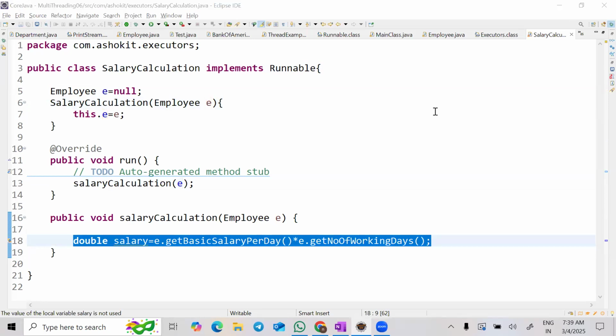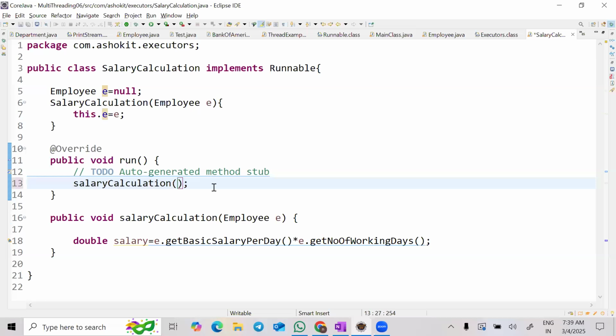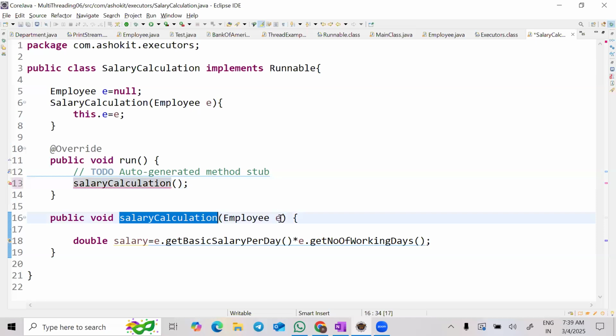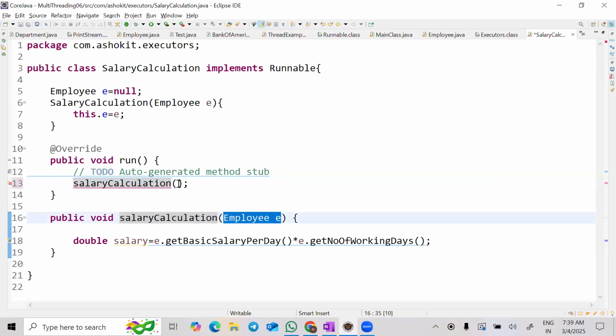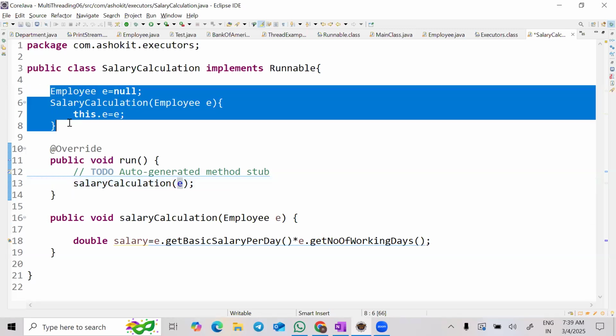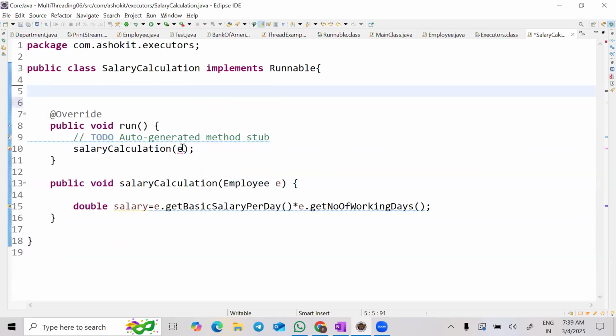Karthik, does everyone understand? Could you please repeat that? So in this line number, I got a compilation error, right? Why did I get a compilation error? Because the salary calculation is taking an employee object. You need to pass the employee object. But now I need an employee object. From where can I get it?